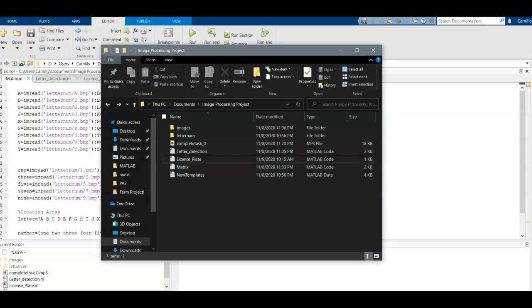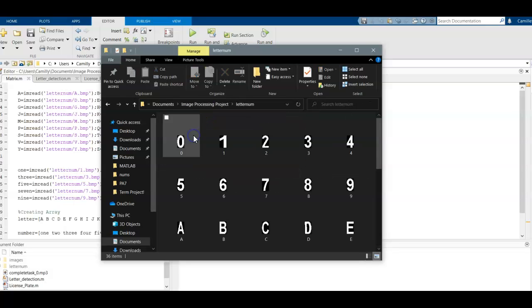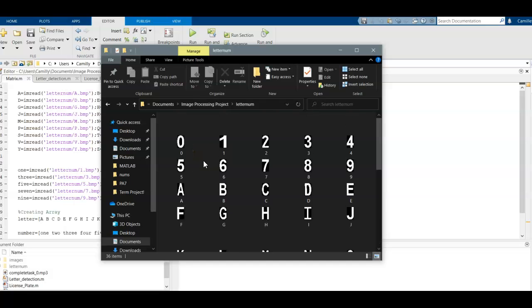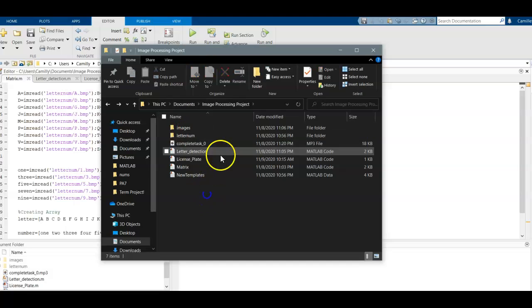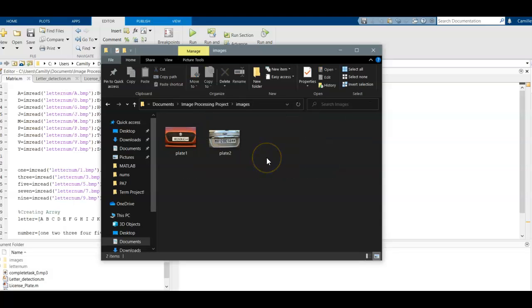Now I am going to show you all the files that I have made. First, these are all the numbers and letters of images. Those will be my template images. This will help compare those numbers and letters to the input image, so the images of the license plates. This images folder is going to help. These are the sample inputs, so anybody can put their picture of their license plate and it'll read it.